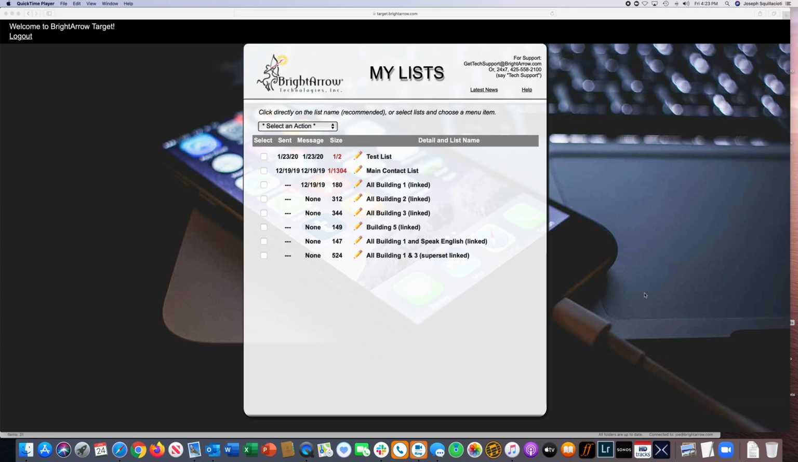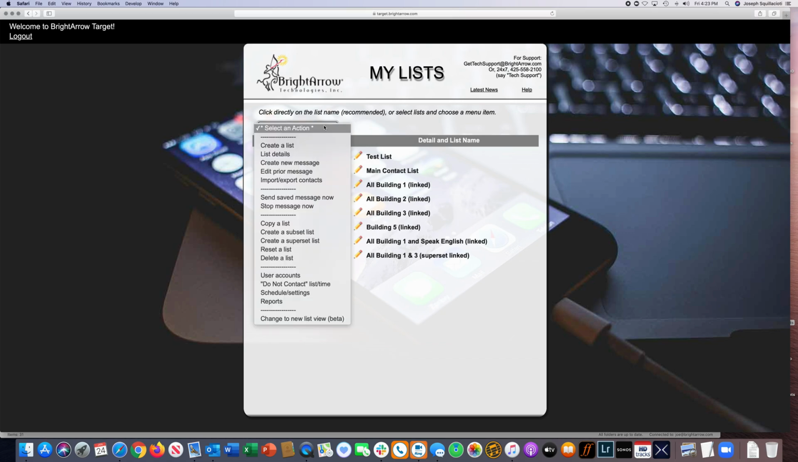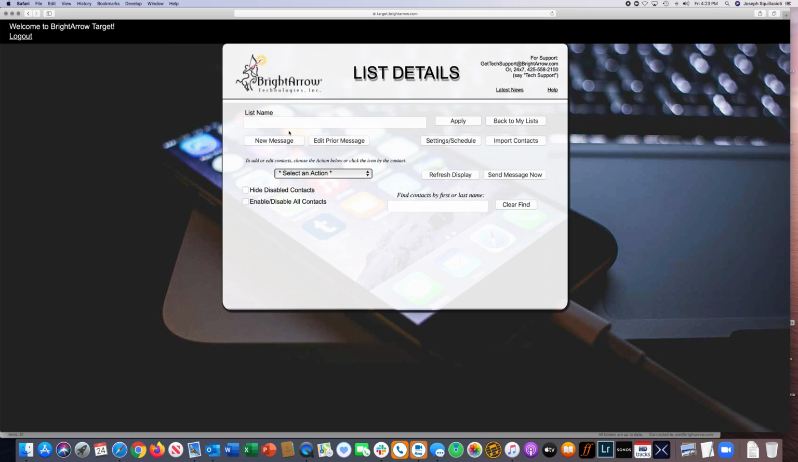I want to do a quick video on how you can import your contact list from a spreadsheet. So once you've entered the My List page from the login screen, you can come to the Select Actions pull-down menu and come down to Create a List. And from here, you'll be asked to create a name. I will call this Contact List.